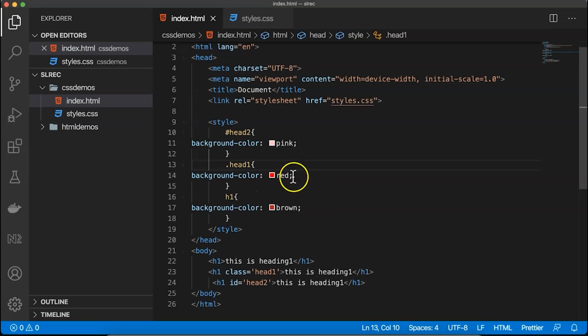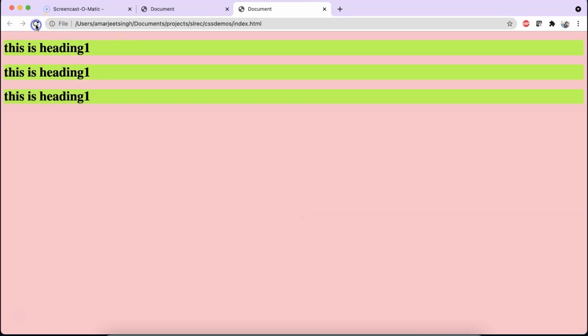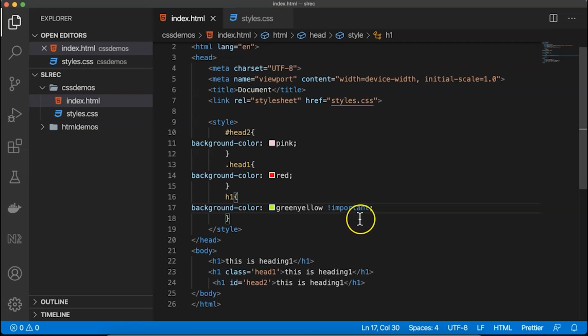But if I make it important and use green yellow, you can see it will apply green yellow everywhere. So that is the important property. It overrides all the previous rules. That's how CSS works.